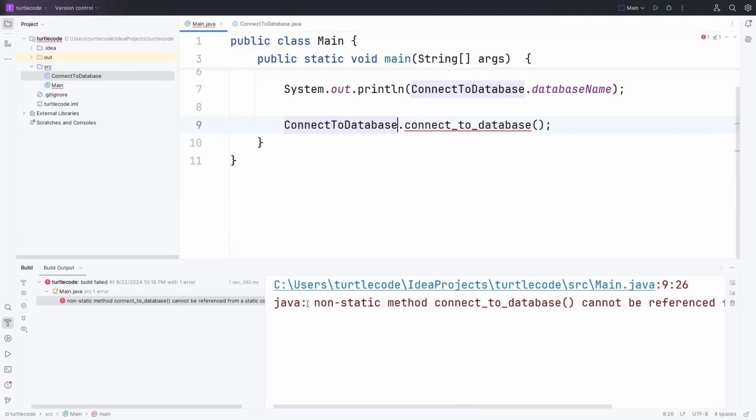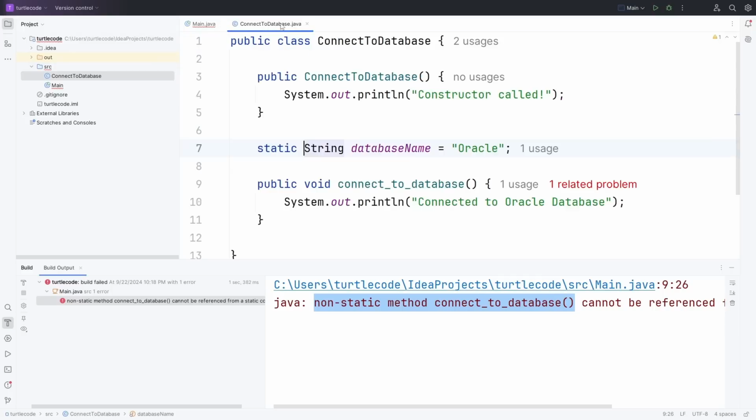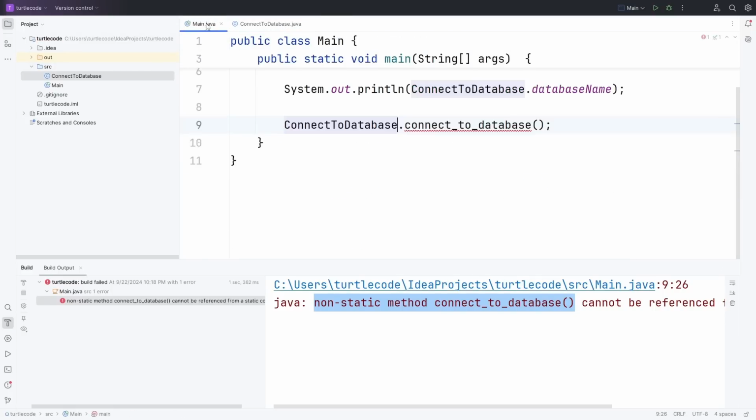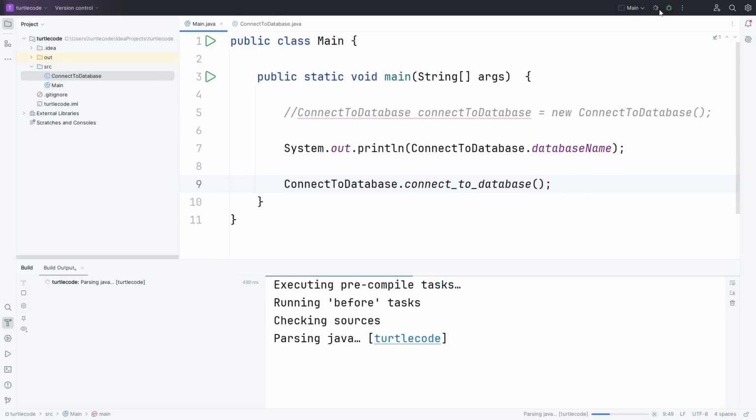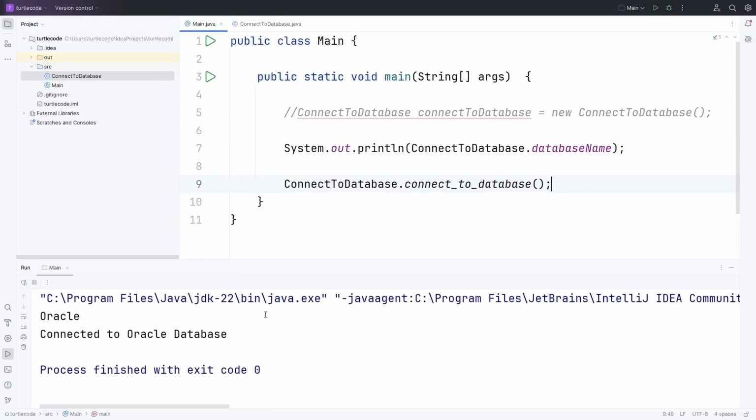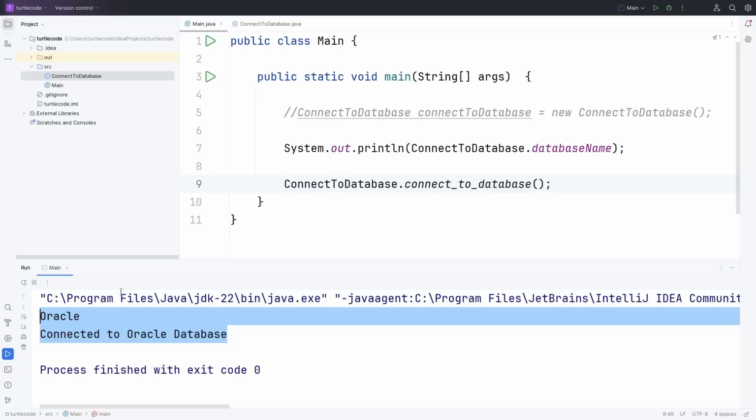But I still can't access the connect to database method. In order to access the method, I need to set it as static. Now I can access the method. The application worked, but as you can see, the constructor in the class didn't work.